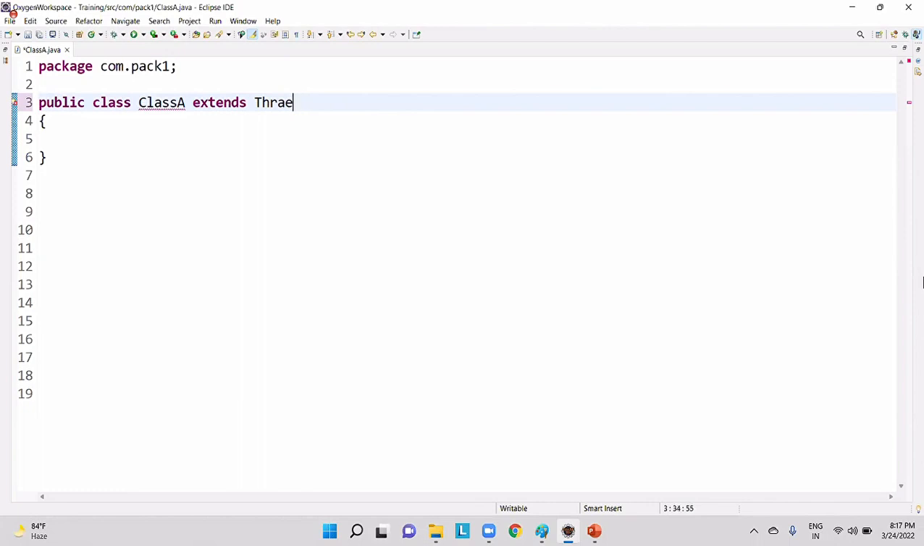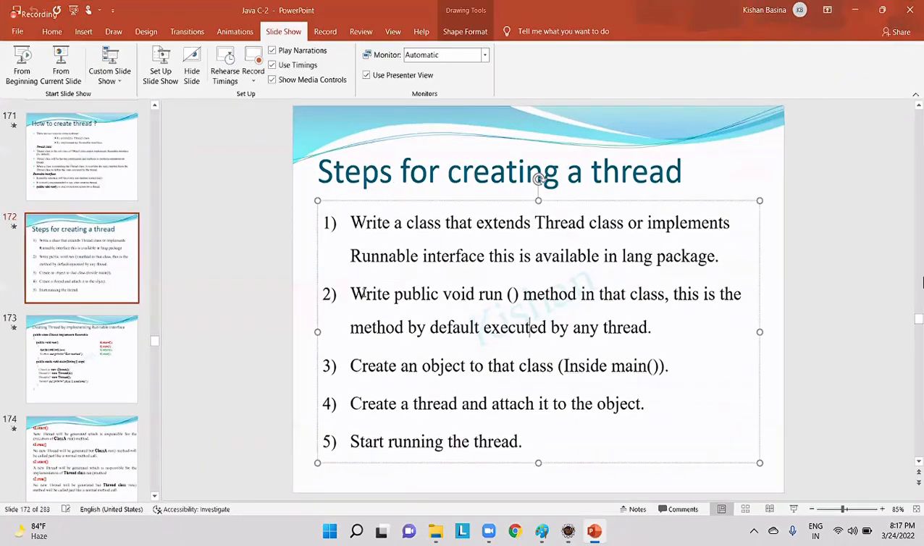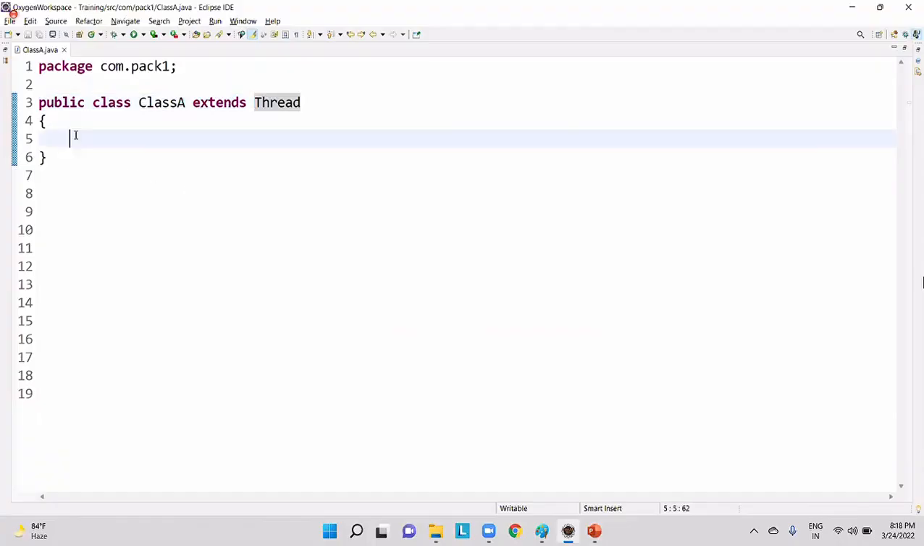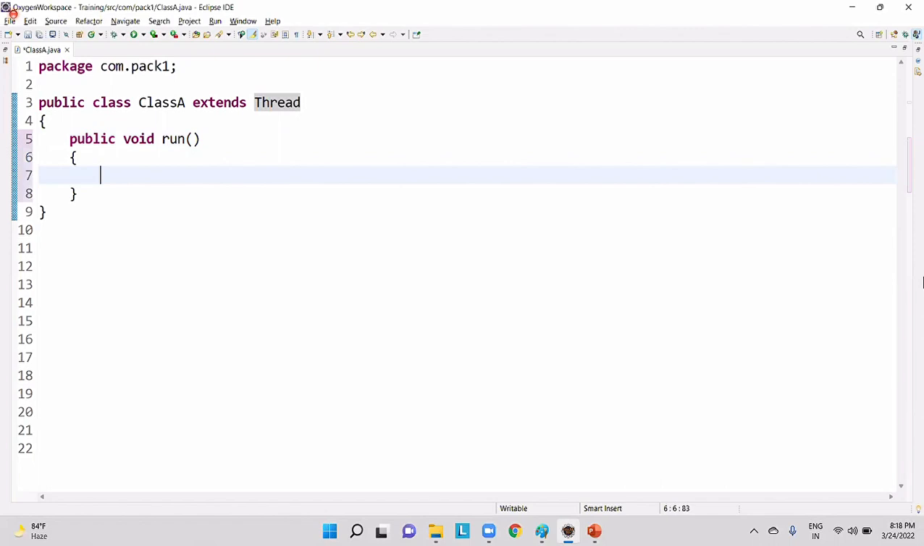Step one, create a class that extends the Thread class. After that, what is my step two here? Step two, write a public void run method in that class. Okay, so let us try to write the public void run method in that class.